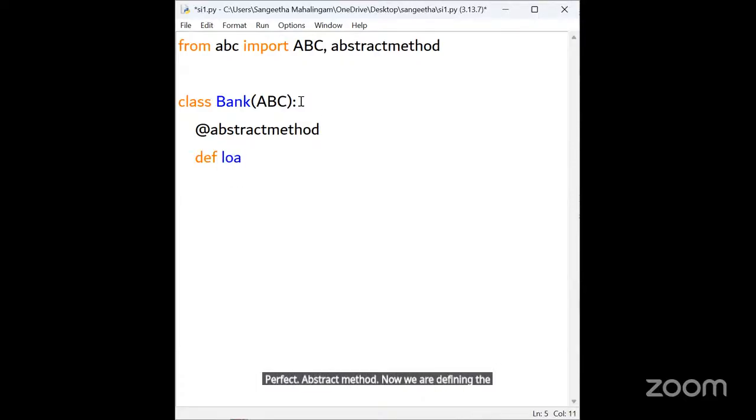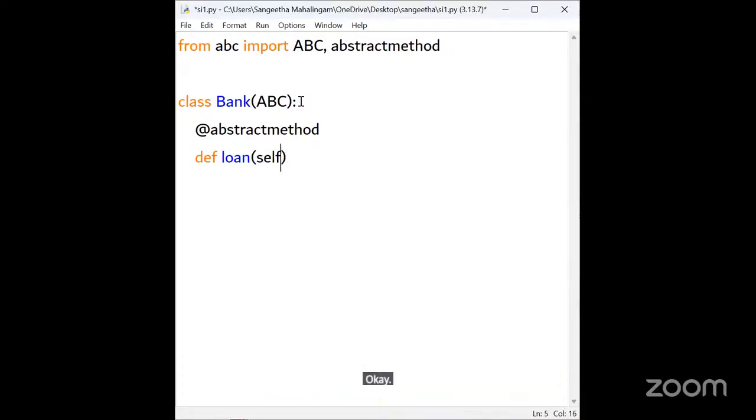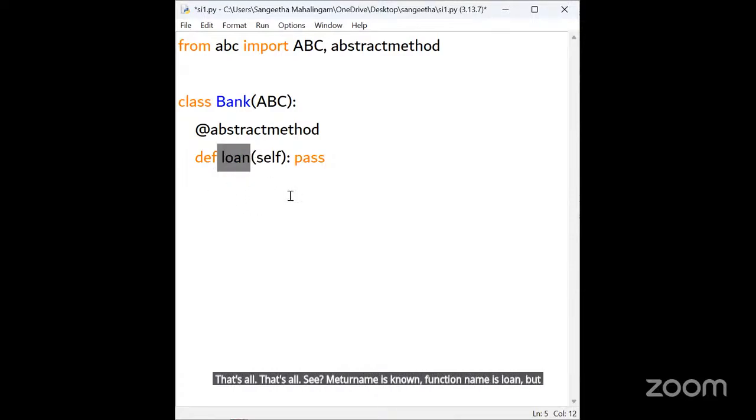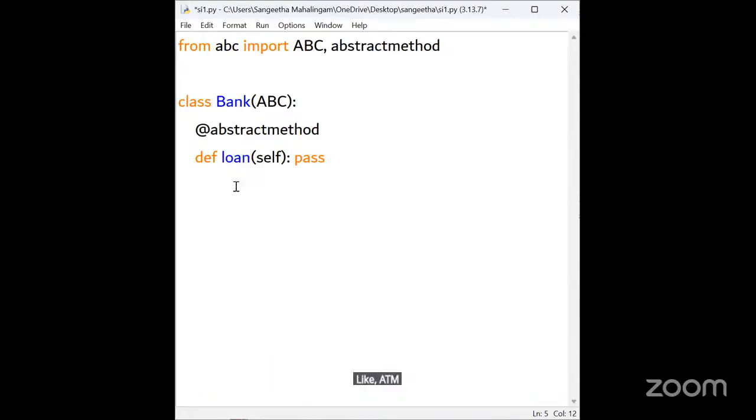Now you define the method. The method name is loan. Self. That's all. See, the function name is loan, but you don't need to define what is inside this loan, because it is sealed. It is an abstract method. We will show only the essential details to the user, but we won't show what is happening inside, like an ATM machine, like a car. So the user can use this function.